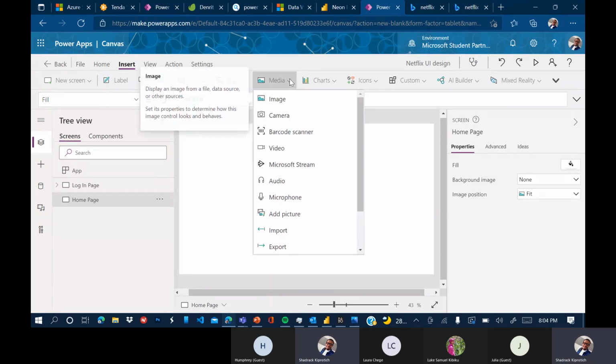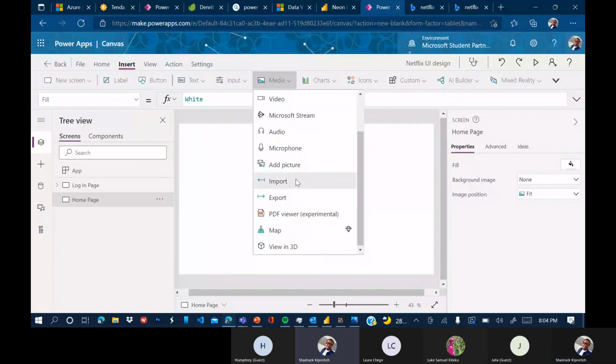For media, I can add an image. If I need to use a camera, barcode scanner, a video, Microsoft Stream, depending on what I want to achieve, I'll be able to use it from this media button. And then now, let me just take you through all these insert functionalities.